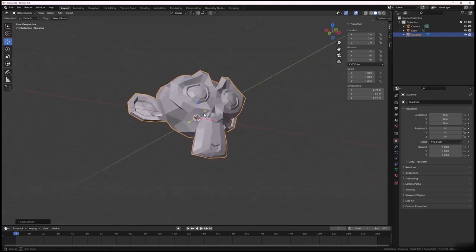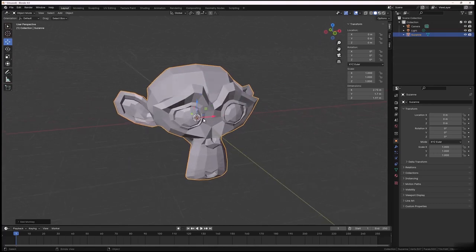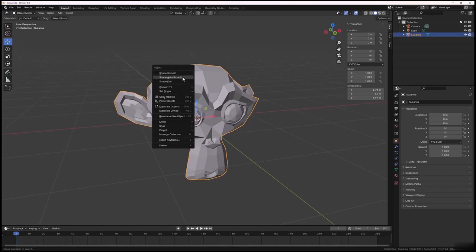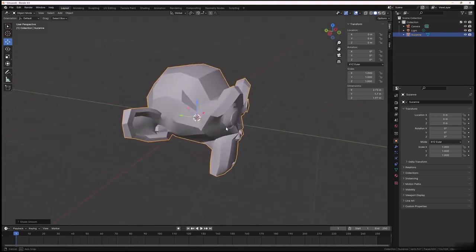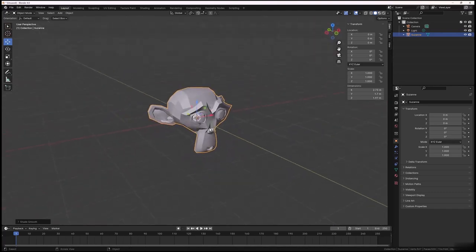It's a little bit faceted, so a little bit low poly. So just to make it look a little bit better, I'm going to select the item, going to right click, and I'm going to shade auto smooth. There we go. That's just smoothed it out a bit for us. Okay.